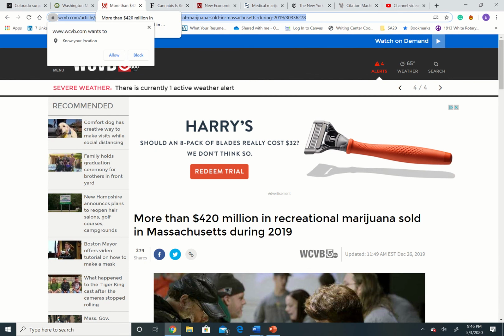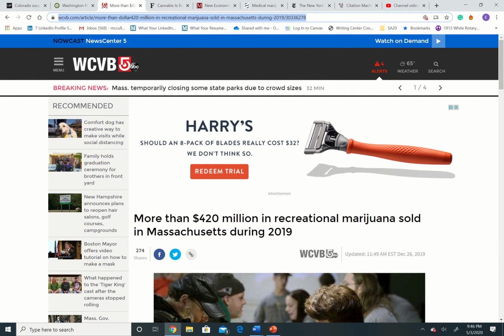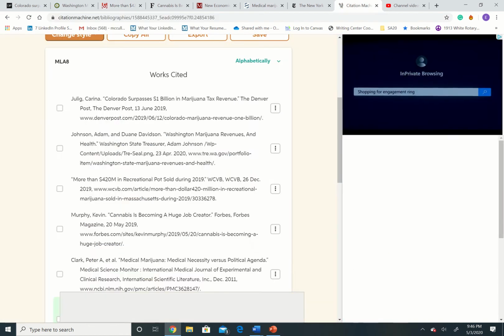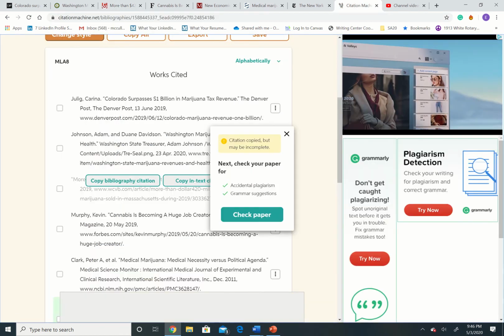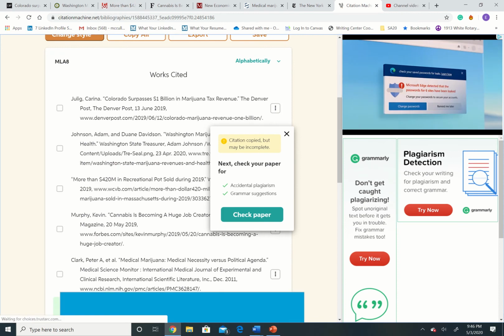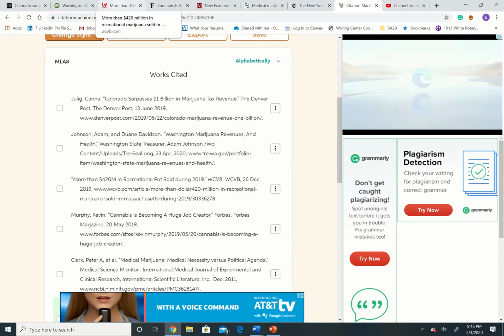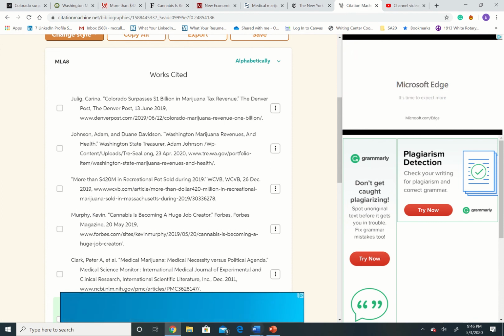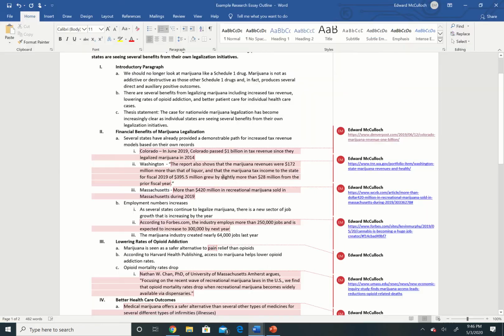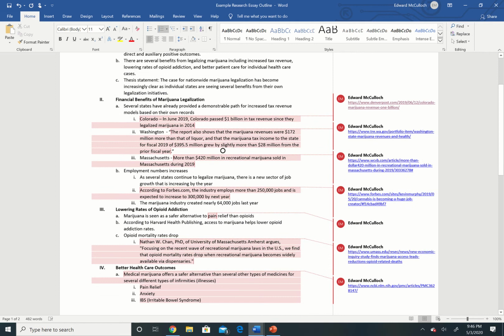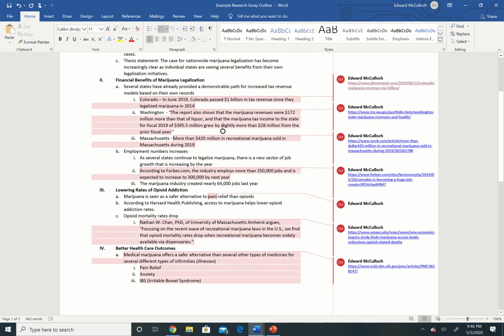This is obviously not a joke. $420 million in recreational marijuana sold in Massachusetts during 2019. If I were to copy and paste that and go over to Citation Machine, I'd eventually get to this one. If I were to go to my next one, let's go back to the example research essay. Massachusetts. Now we get down to employment numbers increases.